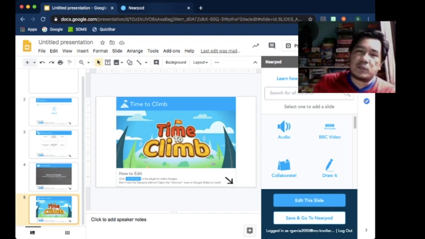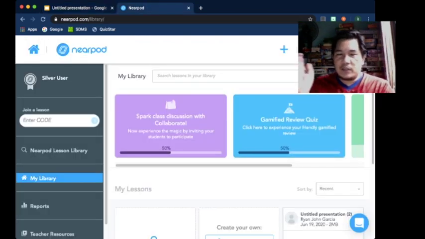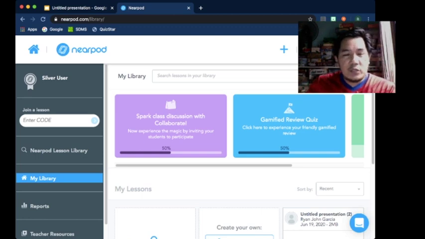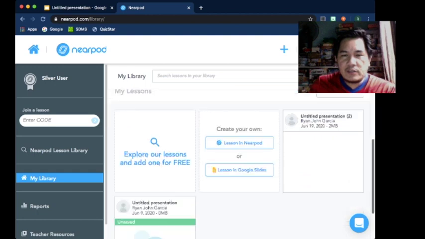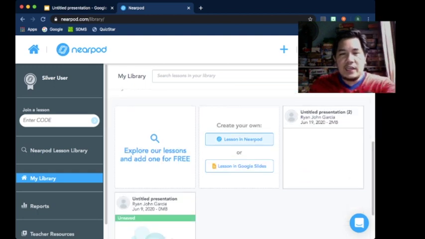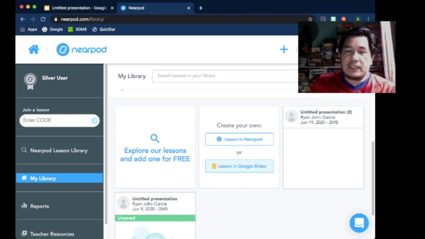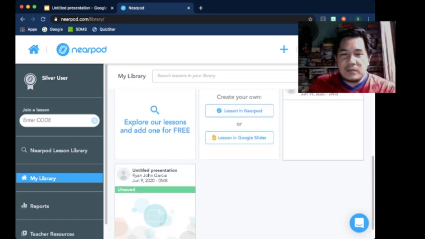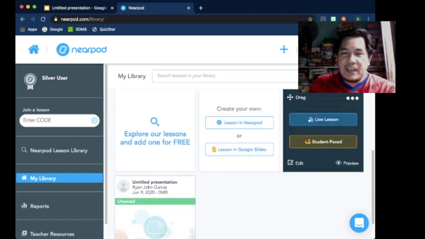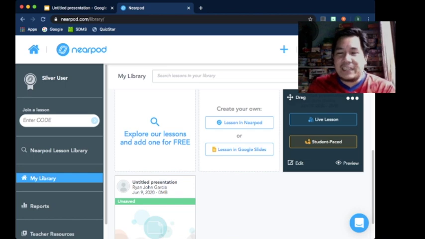Now what if you want to do it in Nearpod itself? For this one, you go to Nearpod, and from there, same thing, you can create your own. So you create the lesson in Nearpod, or you can create it in Google Slides. As I mentioned, this is in Google Slides, which we made earlier. Now it's a lesson in Nearpod. So I have created two. This one is what I made earlier, the one that I showed you a while ago.